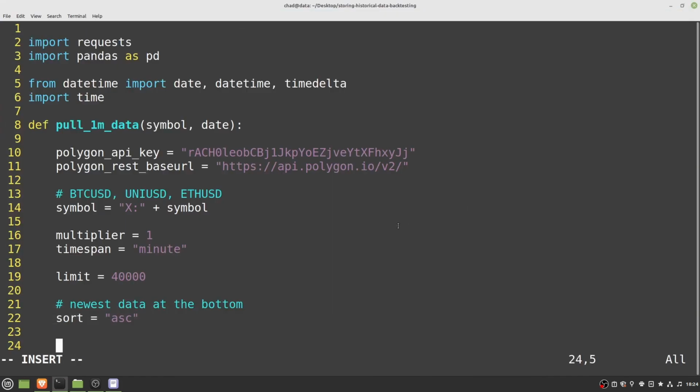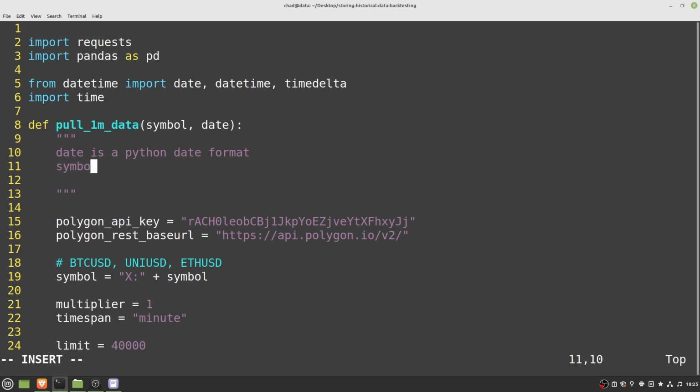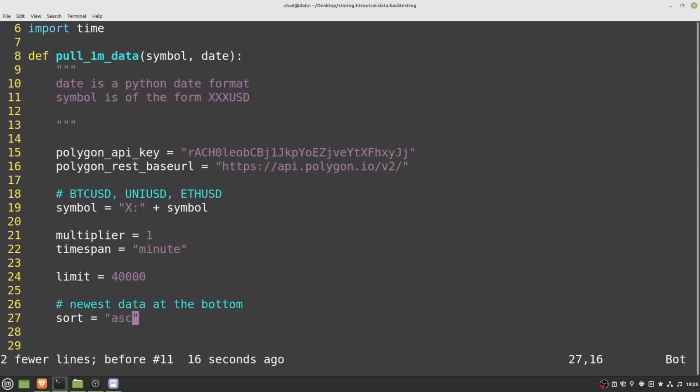How I'm going to implement this here in our function is I'm going to take this date here. So the date I'm going to provide in a year, month, day format. So it's going to be a generic Python date. So date is a Python date format. That's why I imported it up here. And then symbol is of the form XXXUSD, just so we're a bit more clear about our parameters there, but I'll show you in a second anyway. So we need a start and an end time basically.